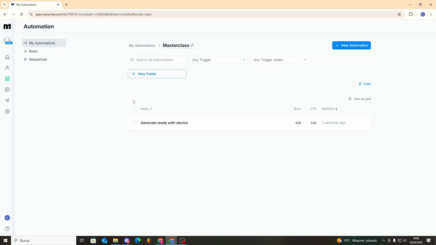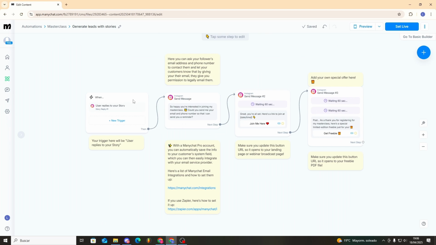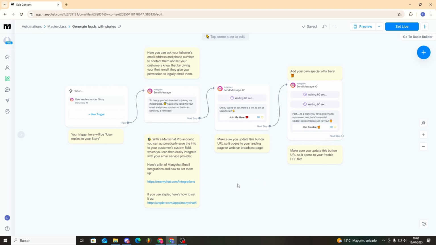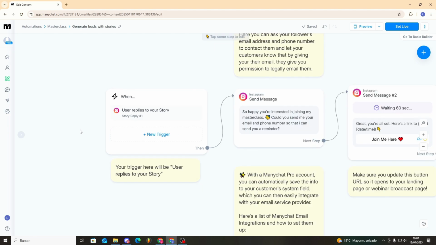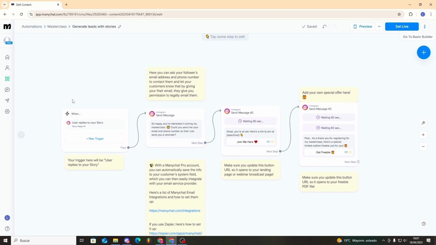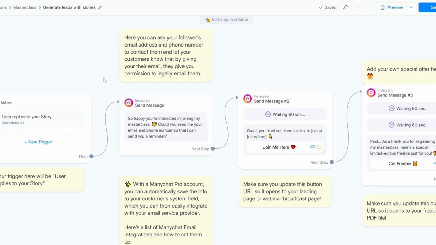I'll assume you know automations. If not, we have a beginner's video on ManyChat. So let's dive right in. First, the when section. This trigger activates when someone responds to your story. It's that straightforward. Next, as soon as that person sends us a message, a pop-up will appear saying you're thrilled they're interested in your masterclass. It'll ask for their number and contact info to proceed.